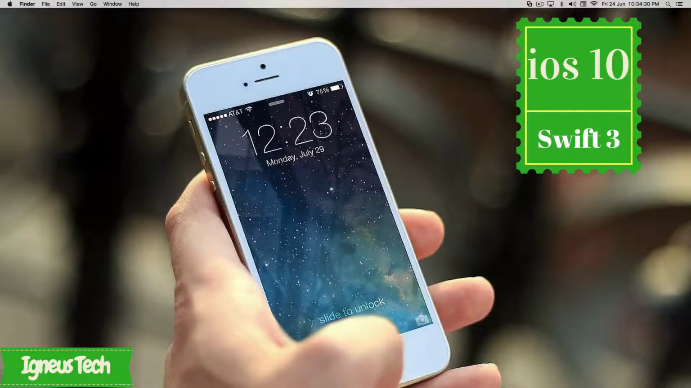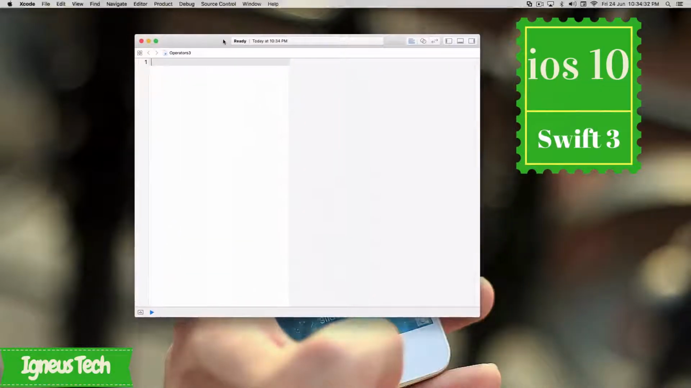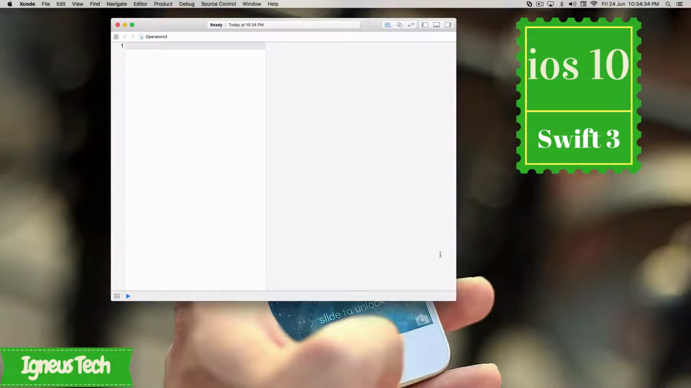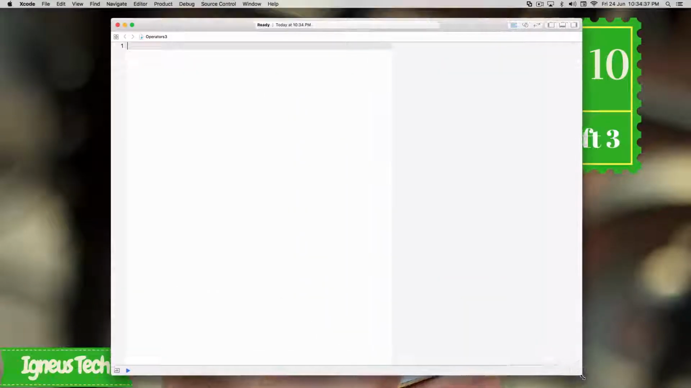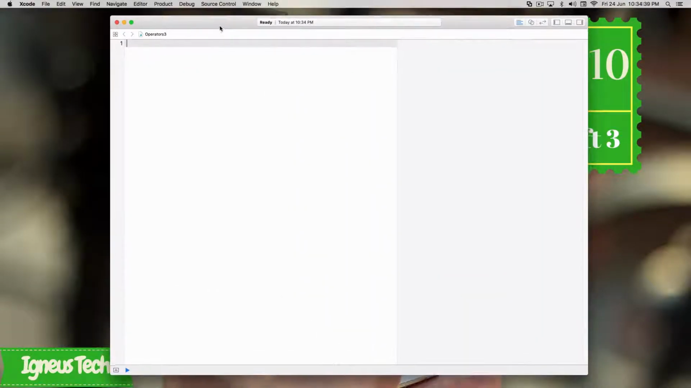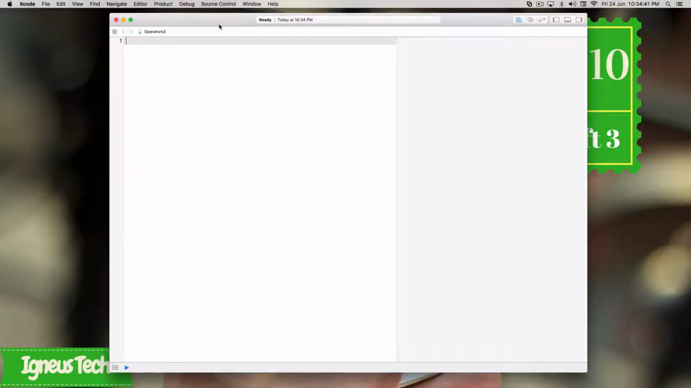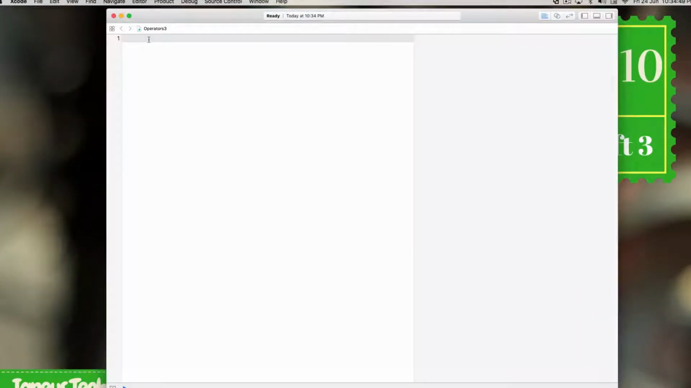So for that, I would like to bring up my file that says operator 3, and instead of going full screen, I'll just increase it a little bit. Crashing is quite a problem in Xcode right now. It's in beta, but yes, crashing is still a big problem. Okay, so let's zoom it out a little bit so that it looks good.